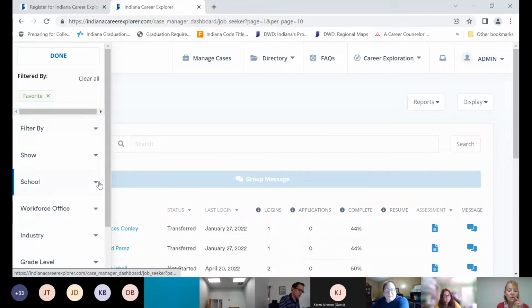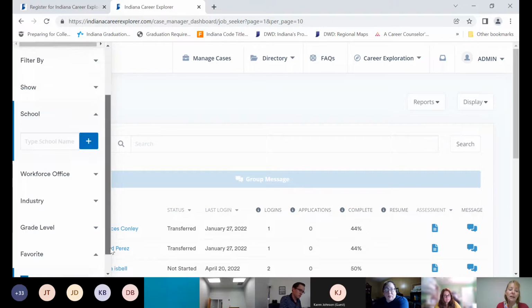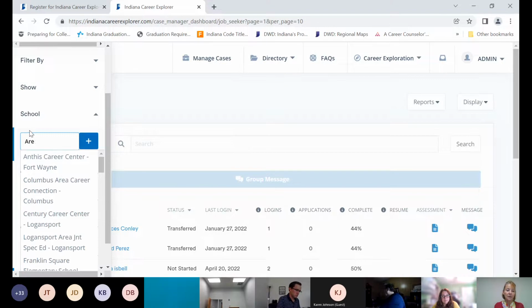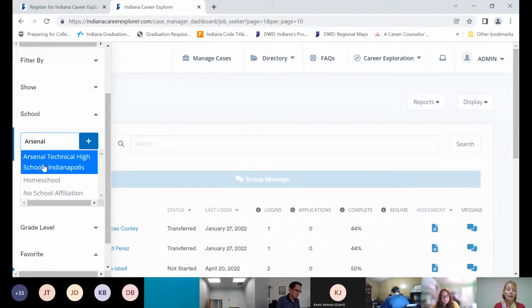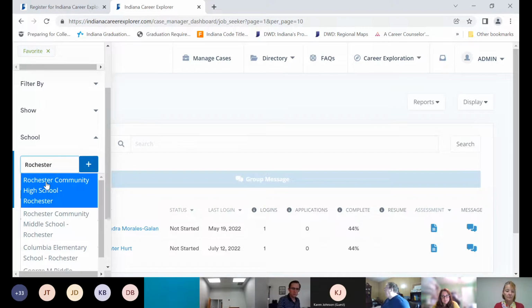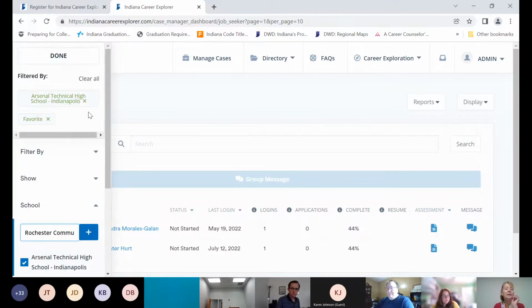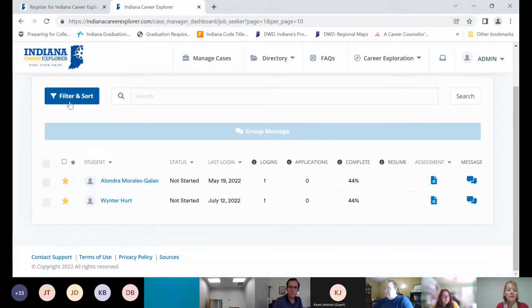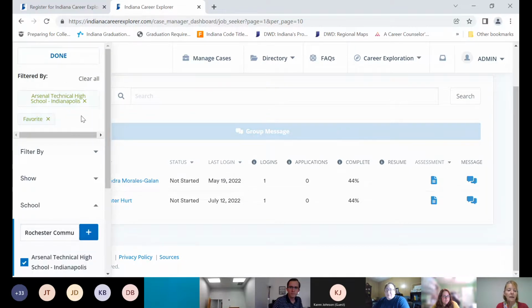I can filter and sort by school. And you can do more than one school at a time, for example. Let me do Arsenal Tech. Oops, I could spell yesterday. Tech. And I want to do Rochester. They list up here as the ones for which I am filtering. And then let me look here. I'm sorry, I think only one took at that time, but filter and sort, Arsenal Tech.